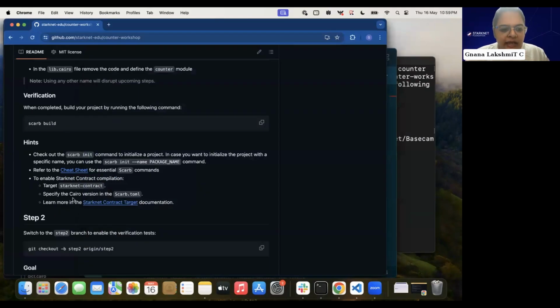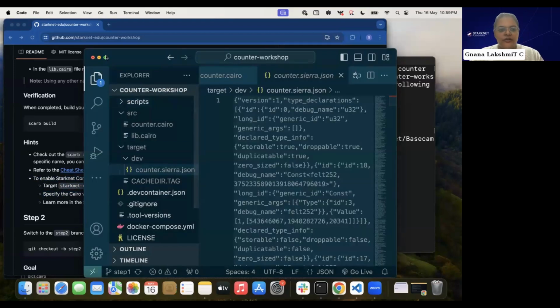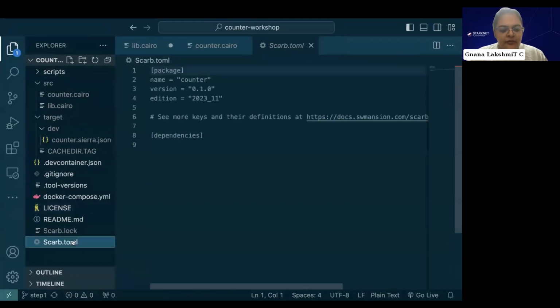So in order to do that, we can check out the hints where we say that to enable Starknet contract compilation, we need to add a target as the Starknet contract. We need to specify the Cairo version in the Scarb.toml, right? So let's go over here. Let's look at the Scarb.toml.